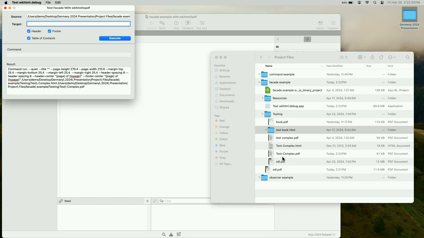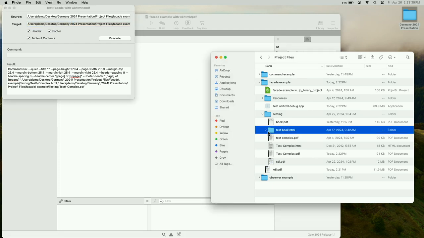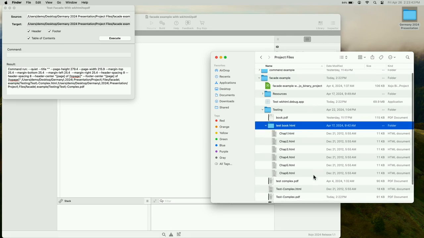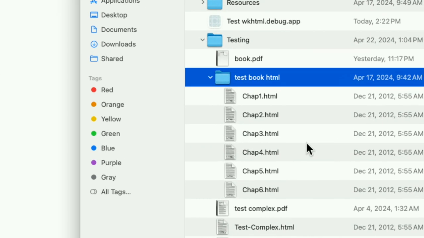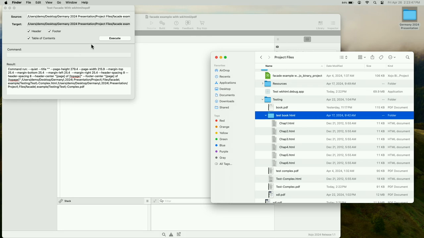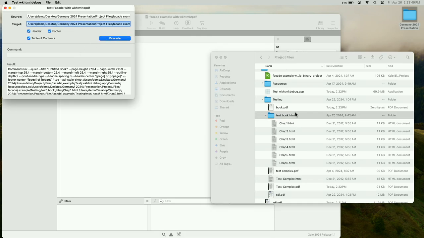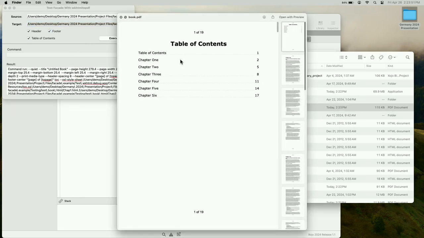So this one here is the book one. And what this does is I just have a folder here, if you guys can see this. Yeah, you can see that on the big screen. So it's just a collection of HTML files there. And when I hit like that, this one will actually create a table of contents.